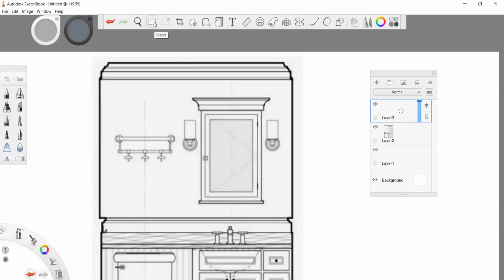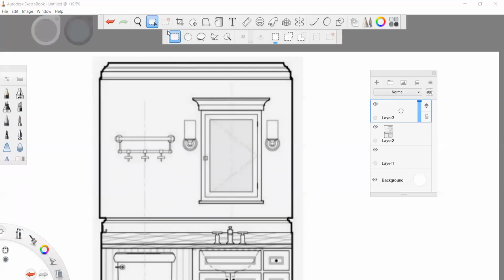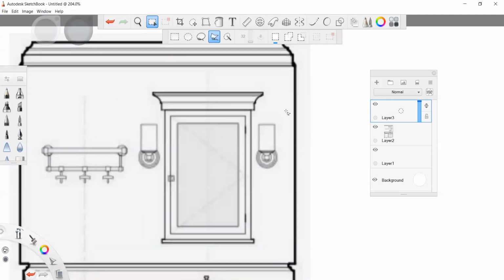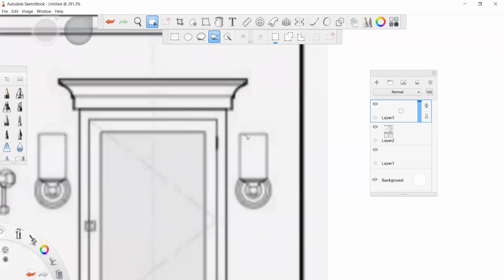I'm going to start using a tool here, which is a selection tool. Now, all of those are selection tools that I can use, and I'm going to click on the polyline here, and I'm going to zoom in again. And I'm going to start clicking at the beginning of the wall sconce, and then move the rubber band to the side like this.